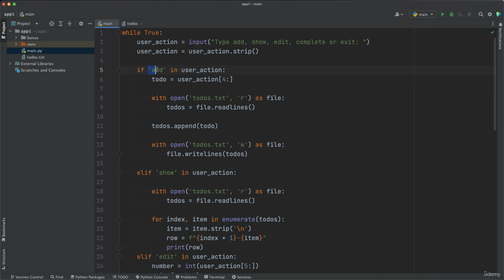So now we check for expressions. So if add is in the user action string, user action is what we get from the user, so they enter add followed by the to-do and so on. So we check if the part add is in that user input, and then we extract the to-do from the user action, and we use list slicing for that. So we only get the characters that come after add, so 4 and everything after 4.